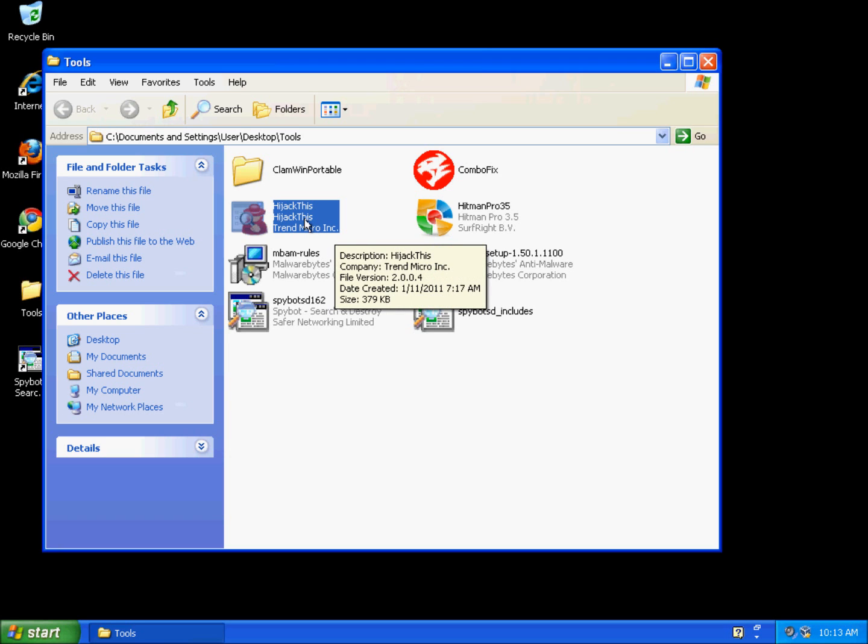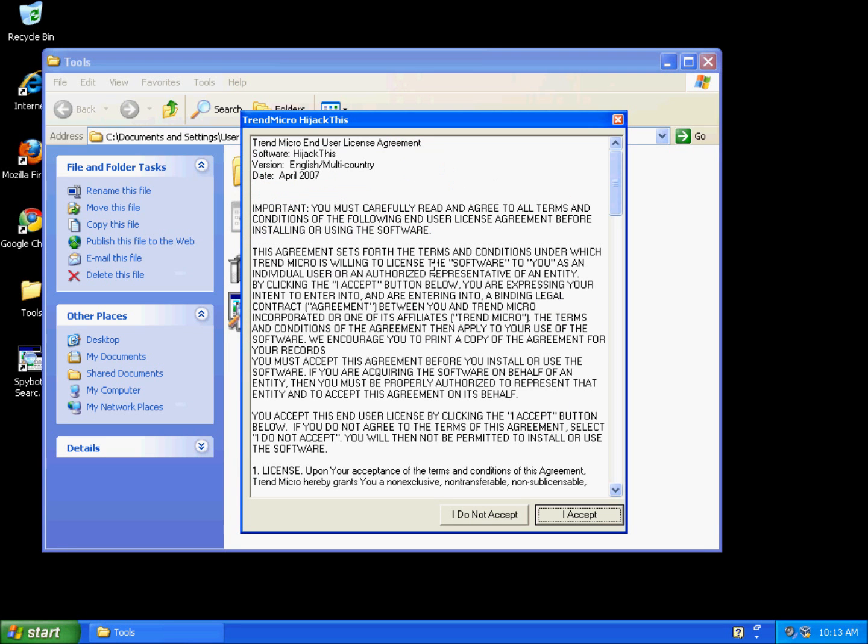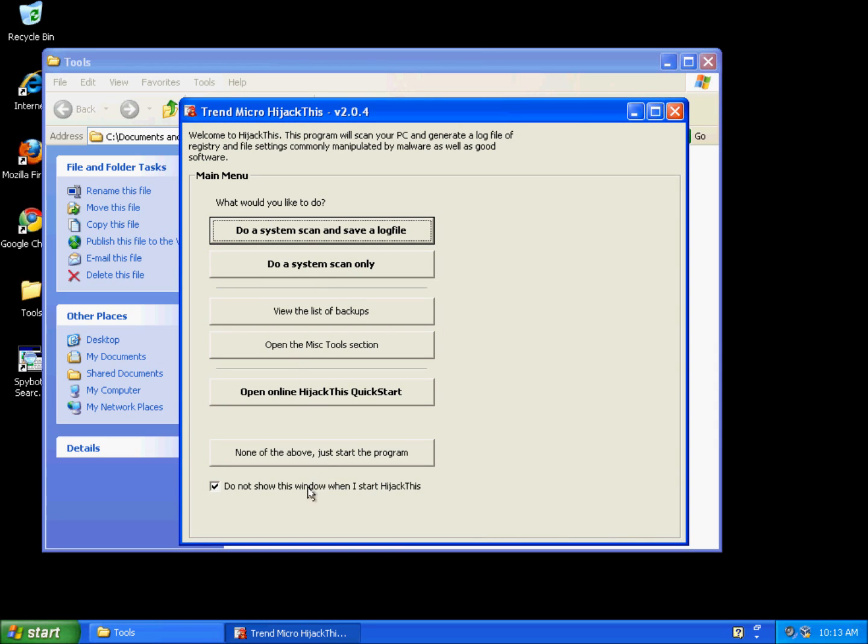We're going to double click on HijackThis, go to run, and we have to accept the end user license agreement. And it says do not show this window when you start. I don't mind it showing this window, so I'm going to go ahead and uncheck that item at the bottom. Now you can see here we have several options. We have an option to do a scan and save a log file. We have an option to do a scan only. We can view a list of backups. We can open the miscellaneous tools section, or we can open the online HijackThis quick start, which is just going to tell us a little bit more about it online.